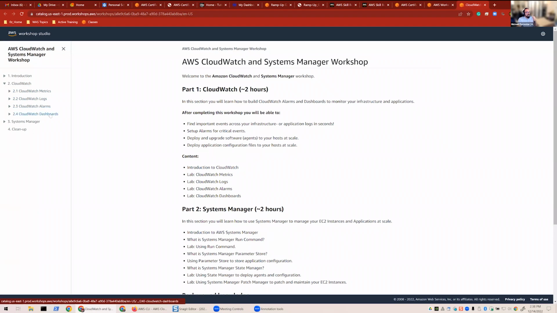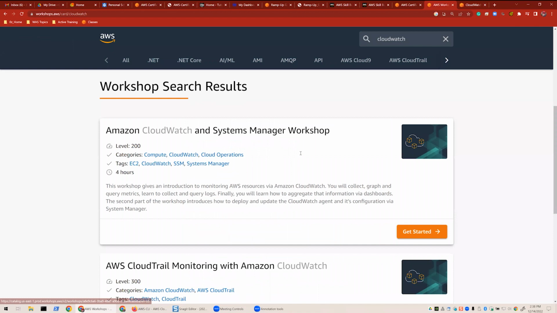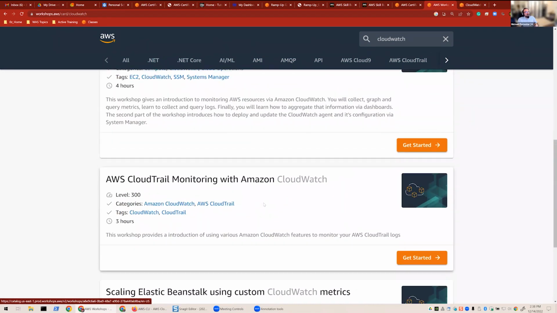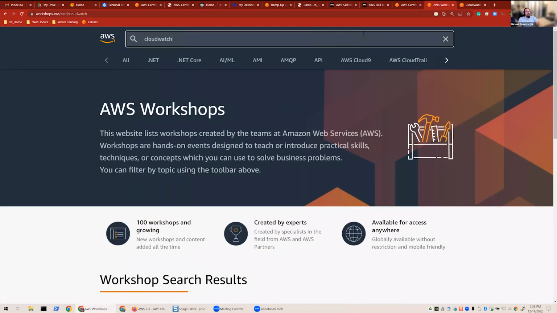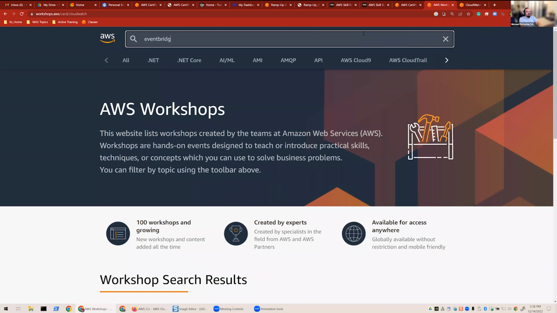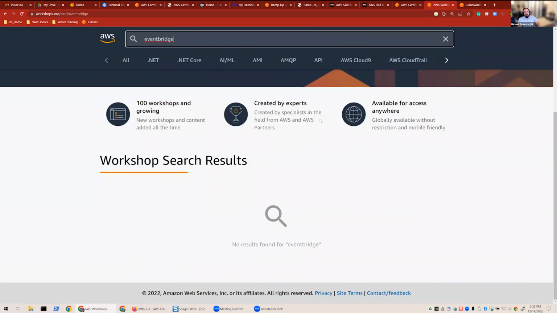Metrics, logs, alarms, dashboards. Oh, there wasn't, but maybe in one of the other workshops there is, right? CloudTrail monitoring with CloudWatch, CloudWatch metrics. You know what? Maybe they're using the new name. Maybe they're using the one called EventBridge. Maybe not. Okay, fair enough.